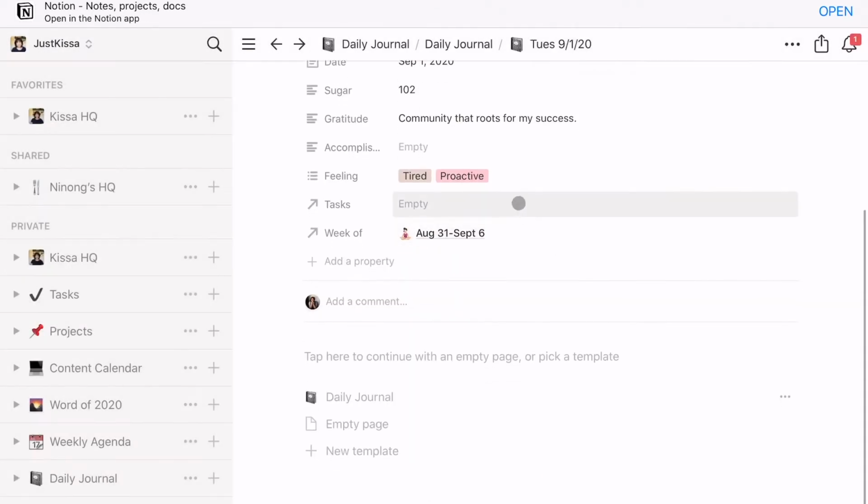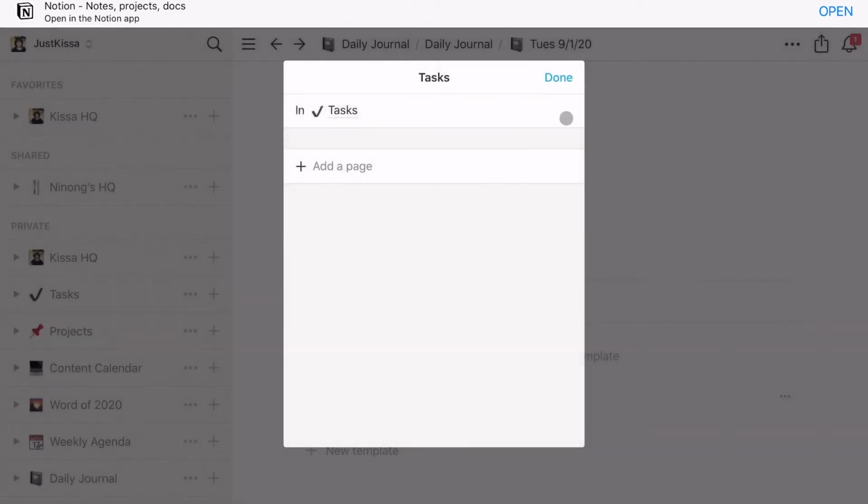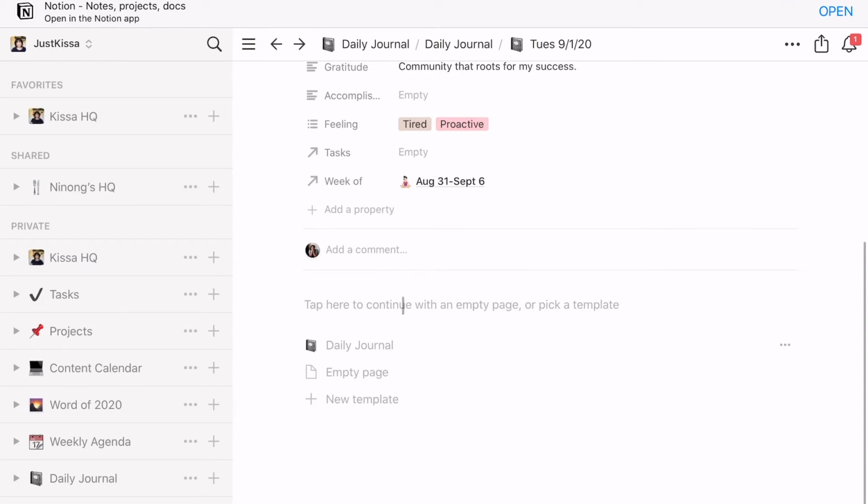And if I have any tasks that I want to associate with this daily journal, I can do so by referencing this, and I can go through here and select one. I don't at the moment, so I'll leave that blank. And then I will tap on this daily journal. It will load up the template that I've already created.